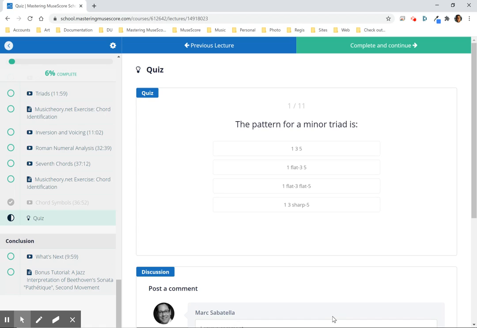I am going to just press the down arrow right now. Quiz. And that's because quiz is a label here; there was a heading quiz, and then below that it says quiz again, and it looks just like that on the screen also. I'm going to hit down arrow again. 1/11. The next line was 1/11. That's telling me this is question number 1 out of 11 questions. I'm going to press down arrow again, and it's going to read the actual question. The pattern for a minor triad is. So it just read the question.